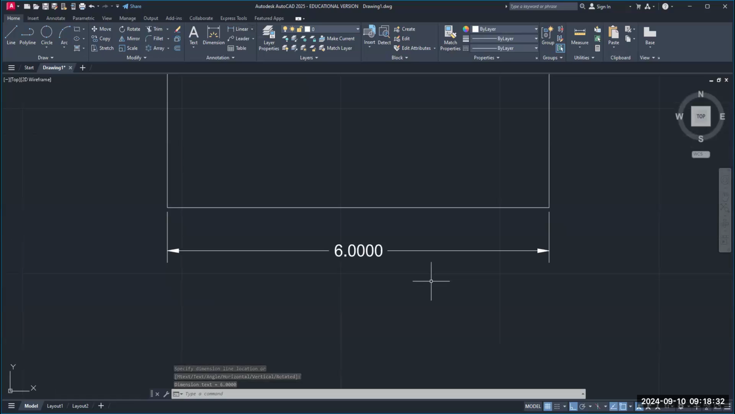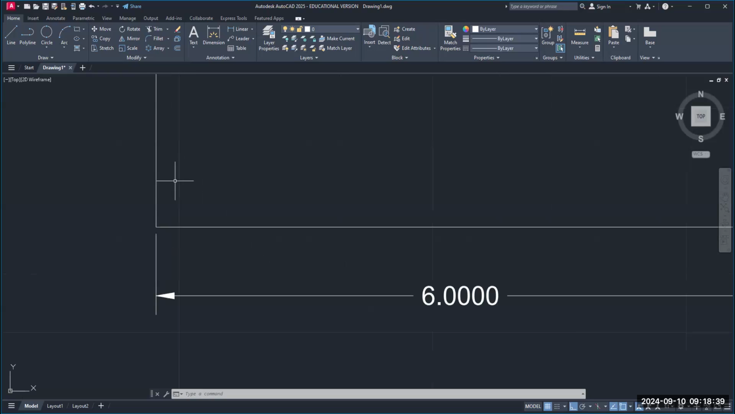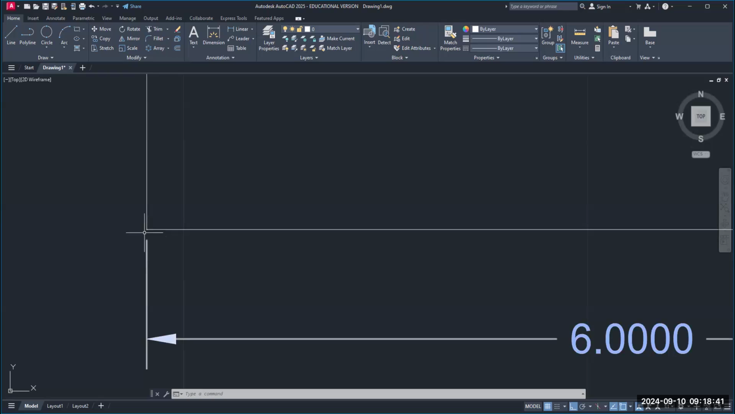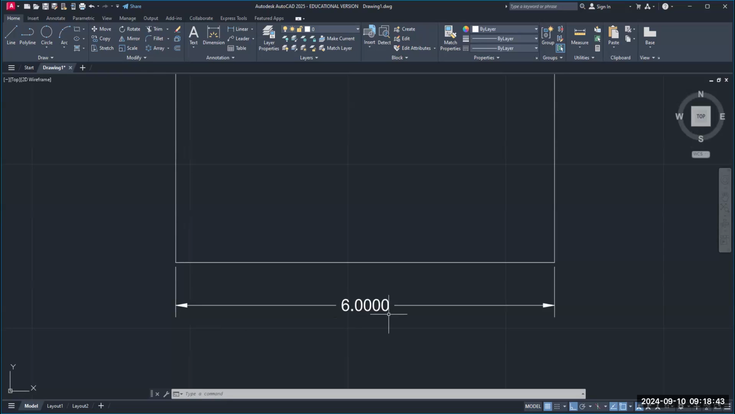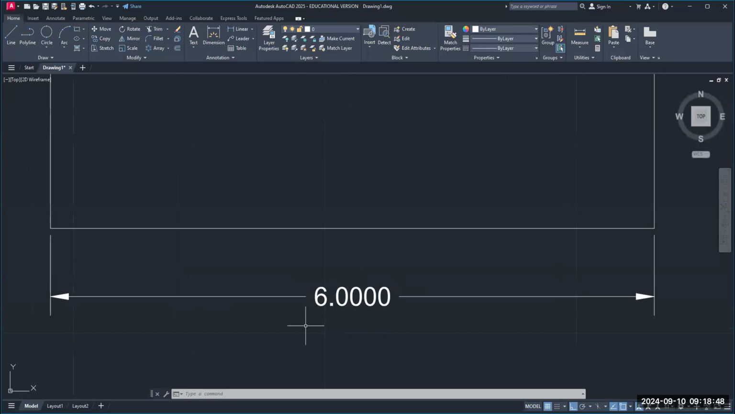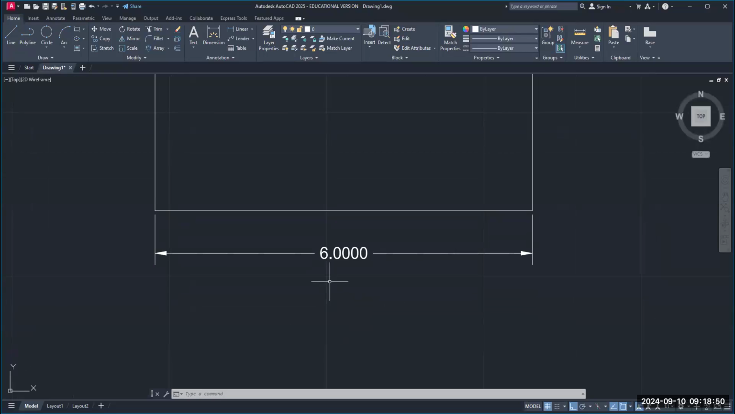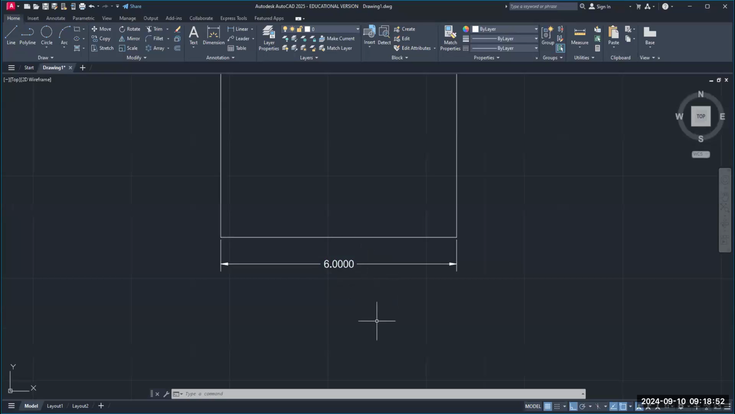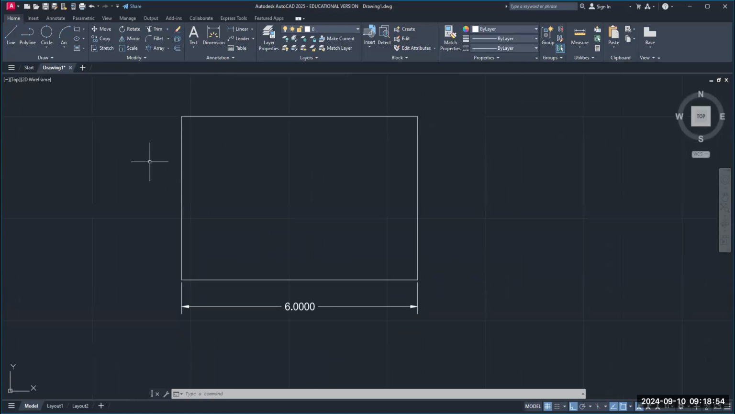Now, there's some things I might want to change about this dimension. Actually, it looks pretty good, except maybe I want to make this gap a little bit bigger. Maybe make the text a little smaller, the arrows a little smaller. Maybe I don't want so many decimal places. Okay, I'm going to leave this dimension here for reference so you'll see. I'm going to put one more dimension here, like here. It's not hard to dimension something.